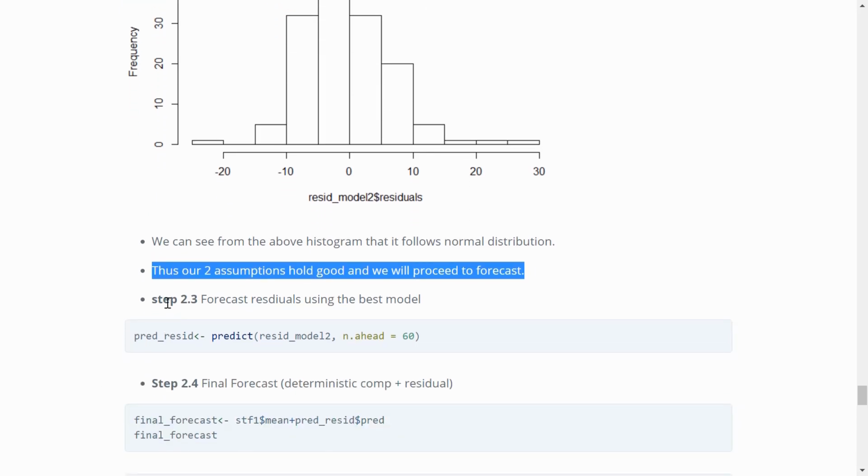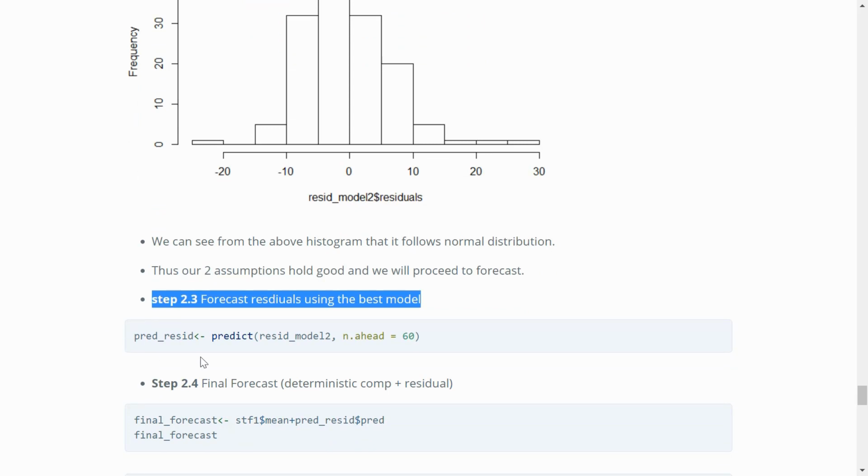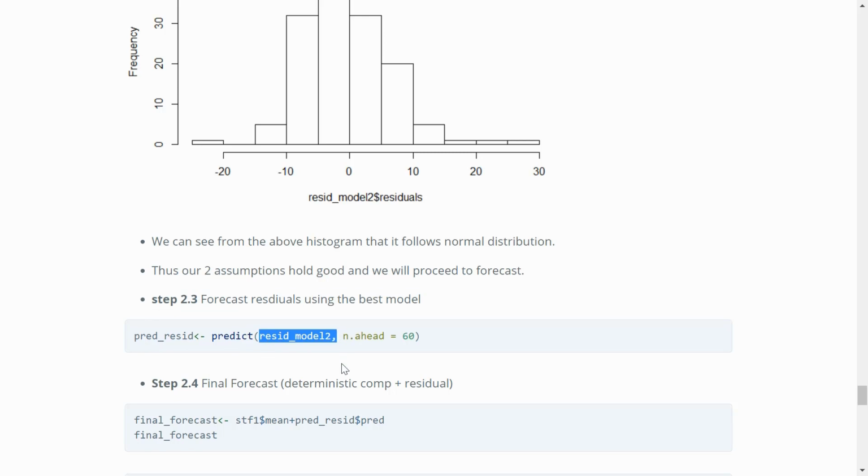So we will use predict function here. Give our model as the first argument. Then mention n.ahead is equal to 60, which means the number of months for which the forecast will be done. Then we can run this and store it in the variable pred_resid, which is basically predicted residuals.